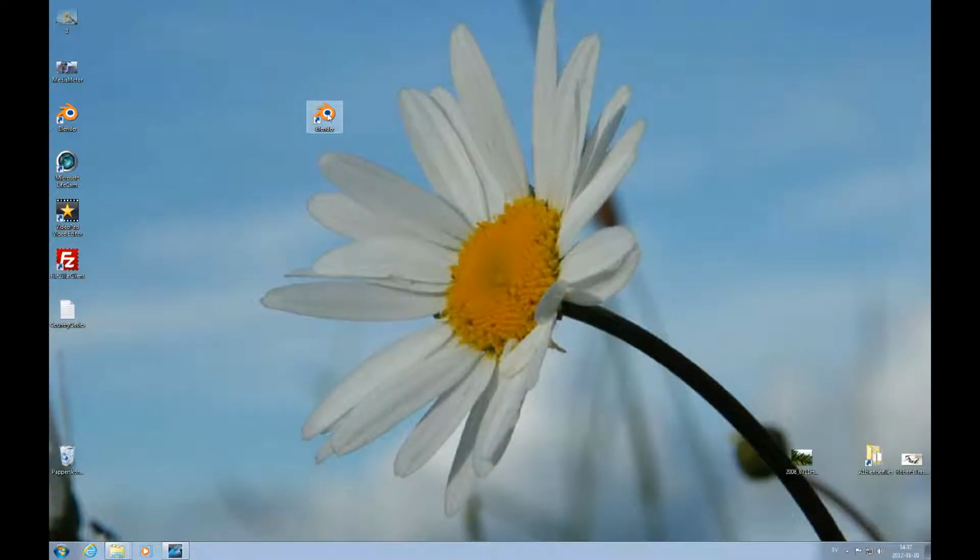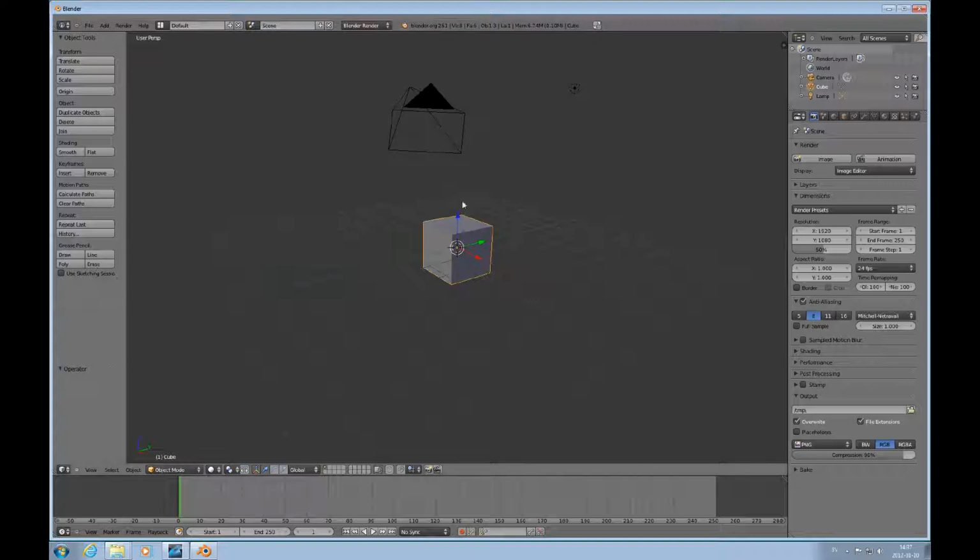Hello and welcome to this Blender topic on shaping text on a curve.